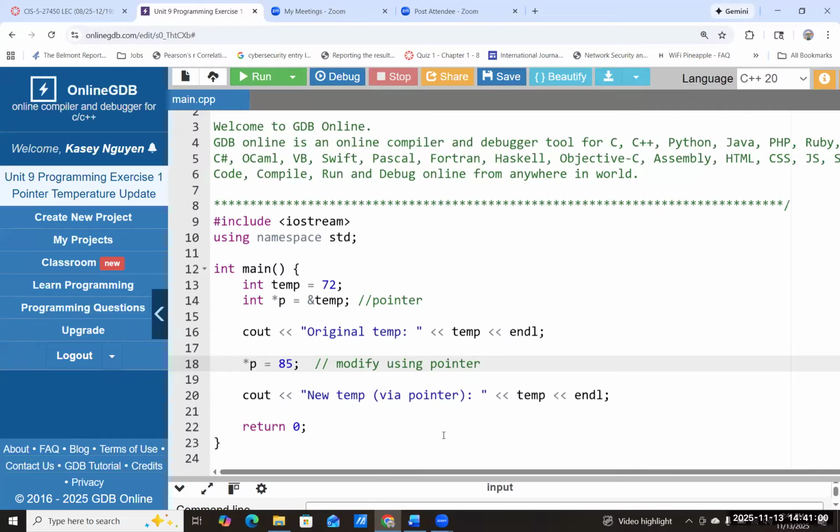And then we want to display the new temperature. We would say the new temperature via the pointer. And at this time, after you update it, you just bring down the first variable name, which is temp, and it's going to give us the update.